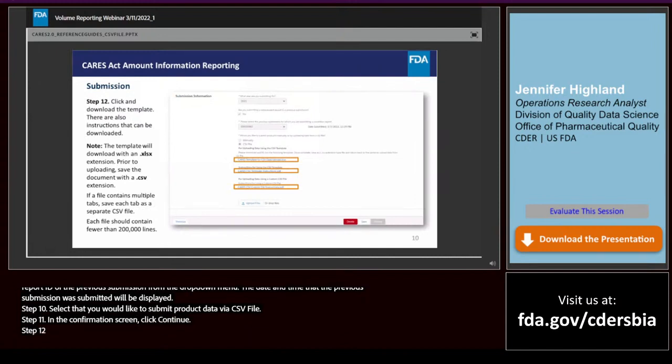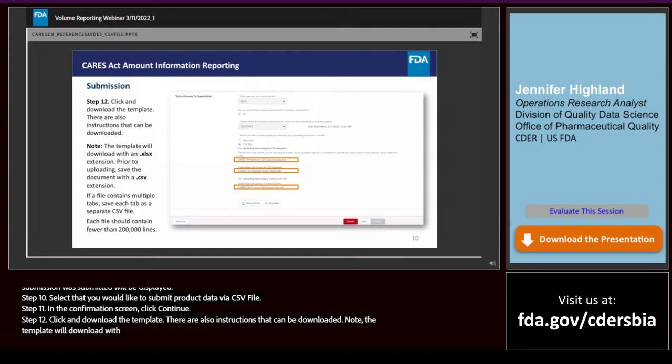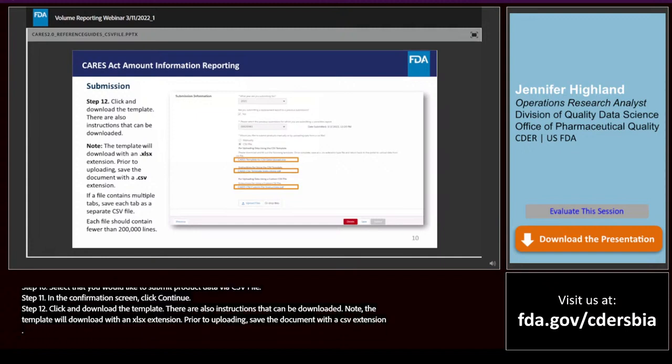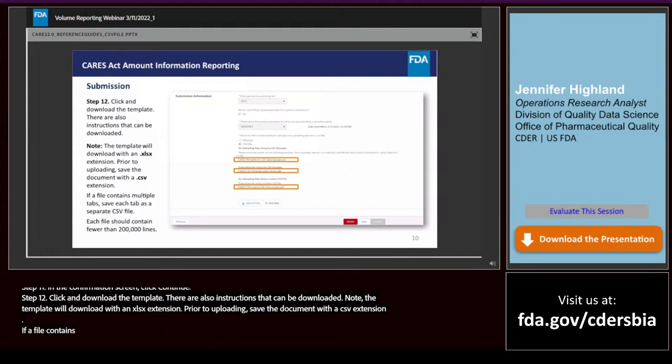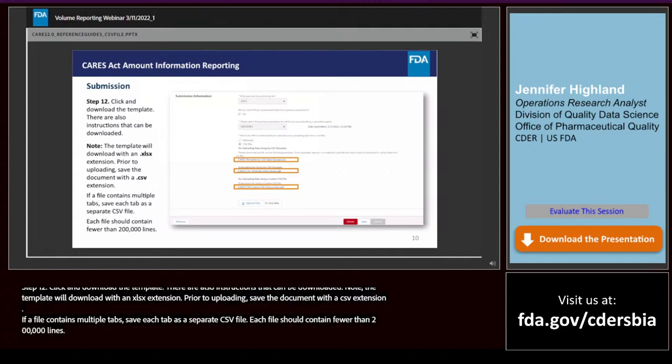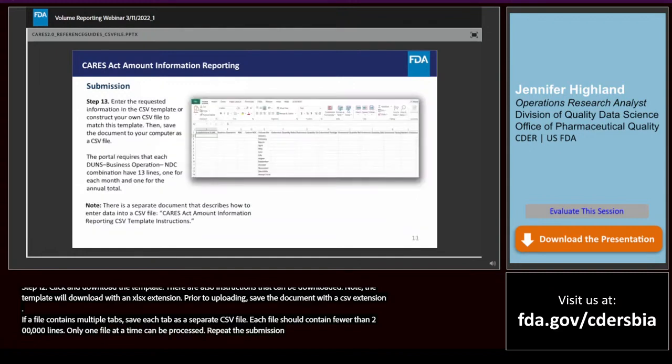Step 12. Click and download the template. There are also instructions that can be downloaded. Note, the template will download with an XLSX extension. Prior to uploading, save the document with a CSV extension. If a file contains multiple tabs, save each tab as a separate CSV file. Each file should contain fewer than 200,000 lines. Only one file at a time can be processed. Repeat the submission process to submit another file.